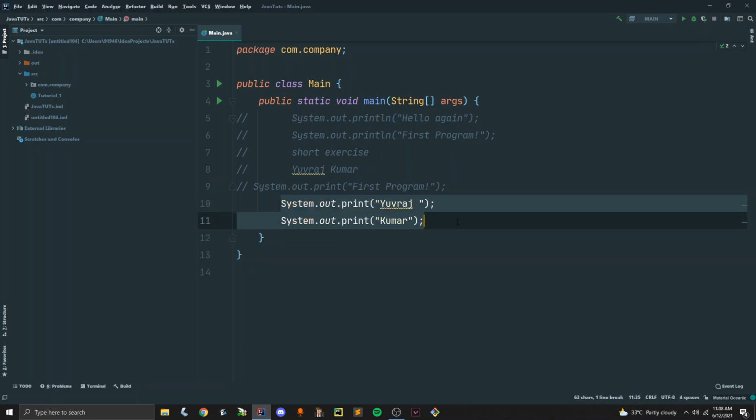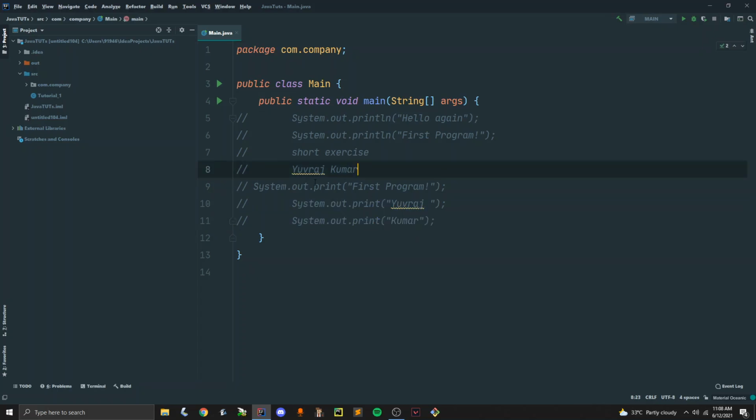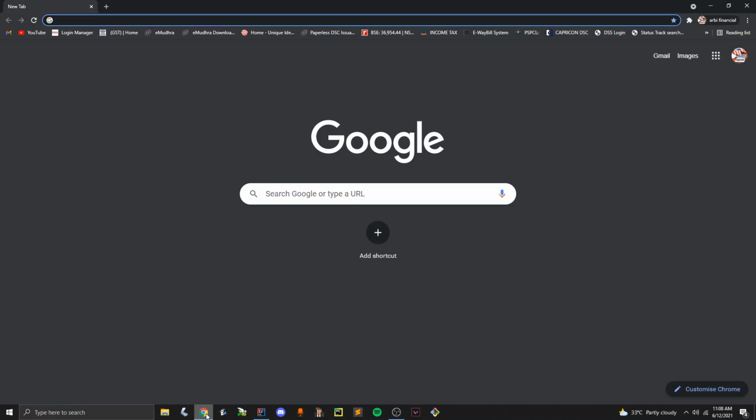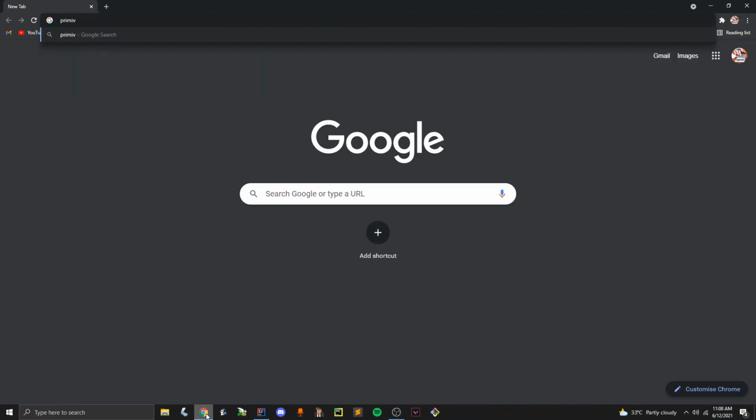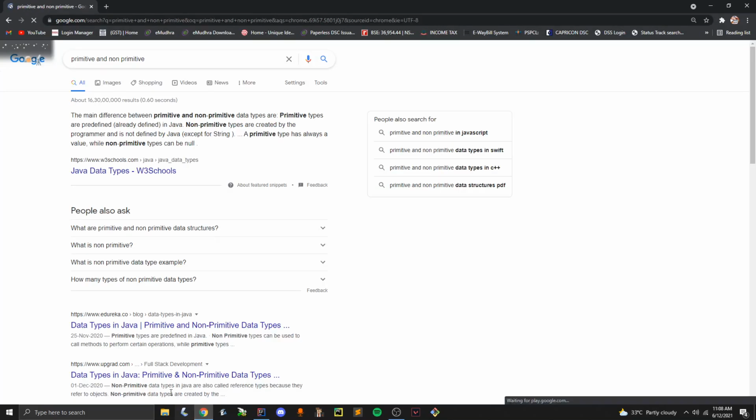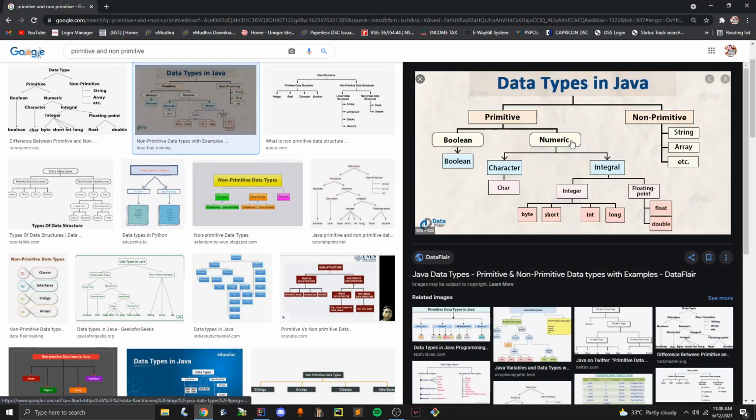In today's video we'll be learning about variables and data types. In programming, variables are really important because you need to take an input from a user, then you store it, then you perform certain operations on it. So it's really important. Let me show you the two types of data types. Let me show you an image. So these are the data types in Java.